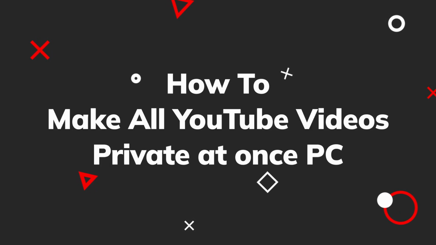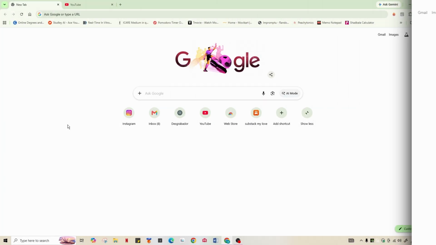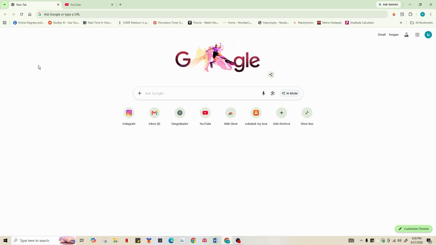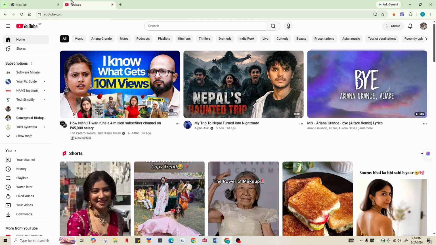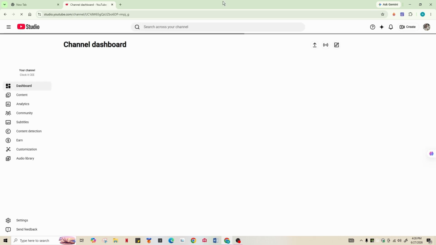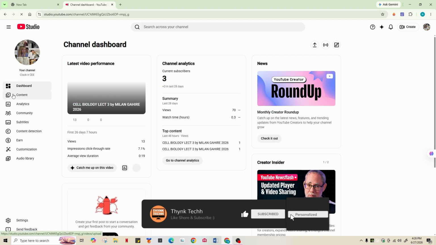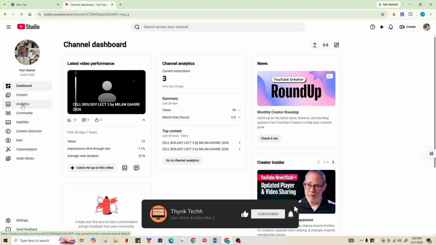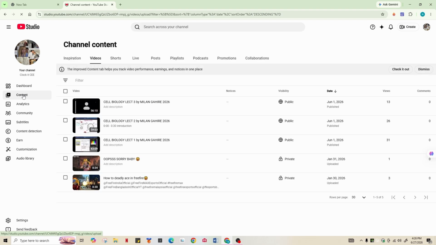So in this guide, I'm going to show you how to make all of your YouTube videos private at once. So go ahead and launch YouTube in your web browser. Then after, click on your profile picture in the top right corner and select YouTube Studio. Once you're on the studio.youtube.com page, you need to go to the Content section from the left-hand side, which is between Dashboard and Analytics. Go ahead and select it.